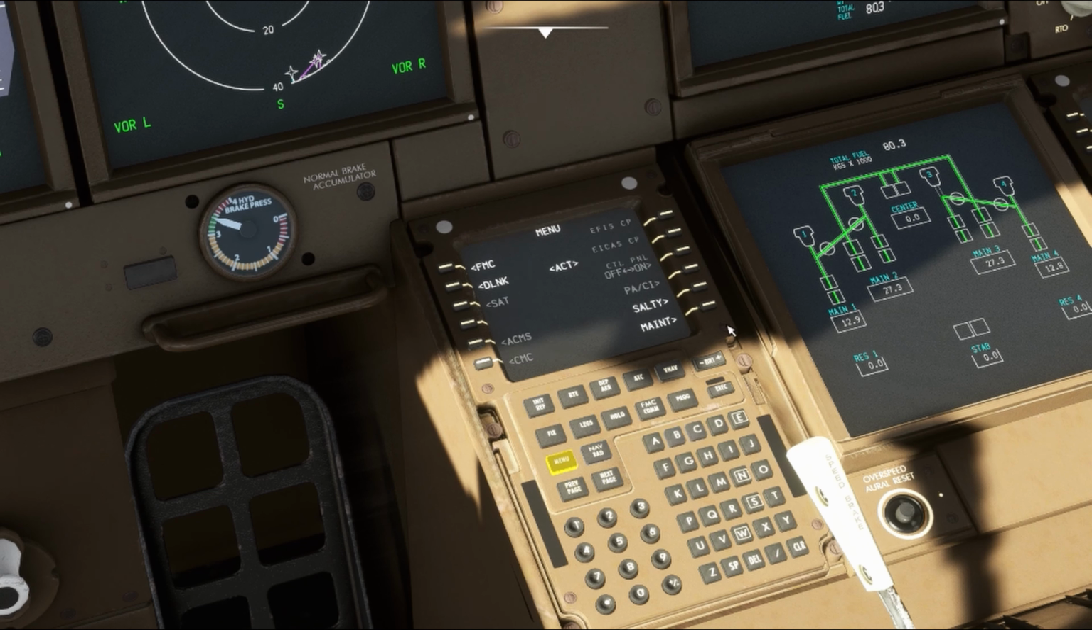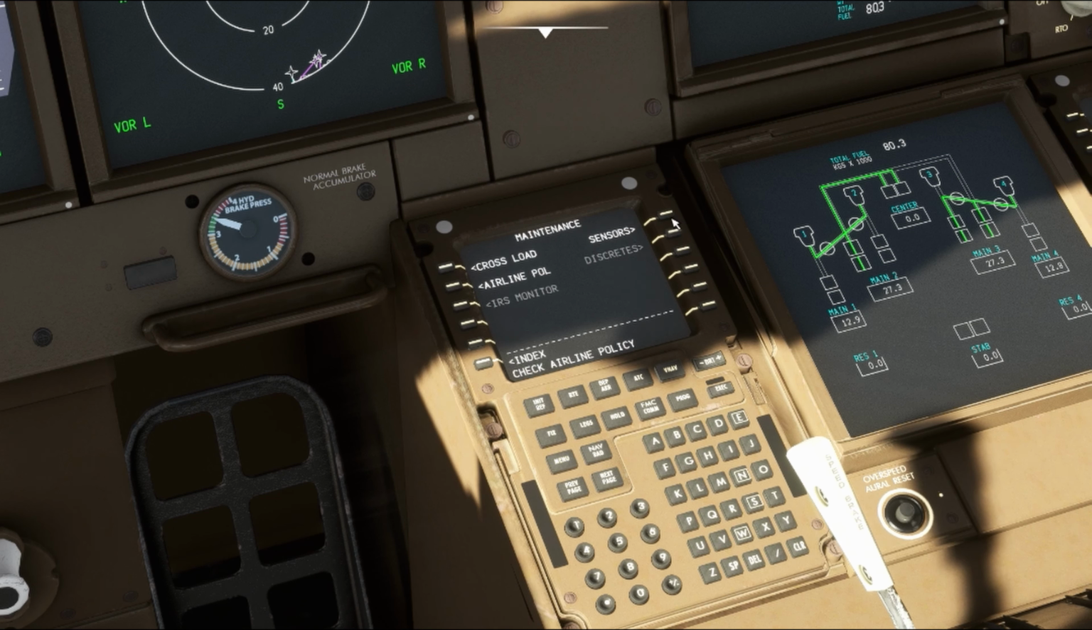Also, if you go into the menu, you've got your maintenance, airline policy, cross-load, check the airline policy, and you've got your sensors. And you've also got a lot more other stuff, so you can go into the meta, get it from VATSIM, Unreal Weather, Pilot Edge, Avio, Meteo Blue. You can get an ATIS, VATSIM, Pilot Edge, Avio, FAA, only in the US.